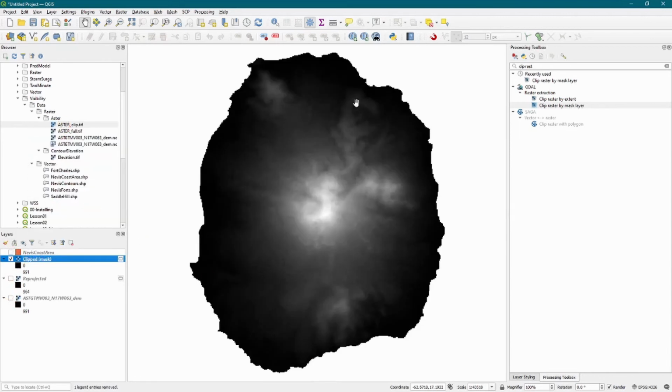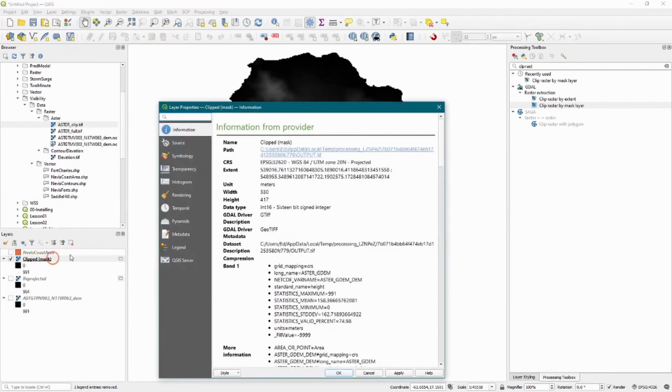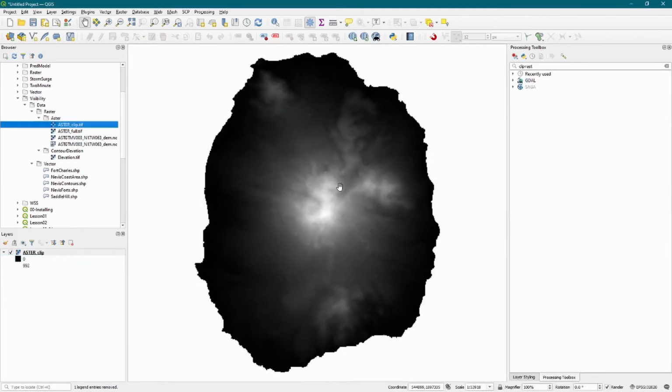So this new raster, we can also check to see, and sure enough, it has maintained a projected coordinate system. So now we're ready to go ahead and create that cumulative viewshed. This is just the clipped DEM, and we're ready to create that cumulative viewshed. So in this case, we're going to be using all the Nevis forts. So there are several forts, historic forts located on the island.